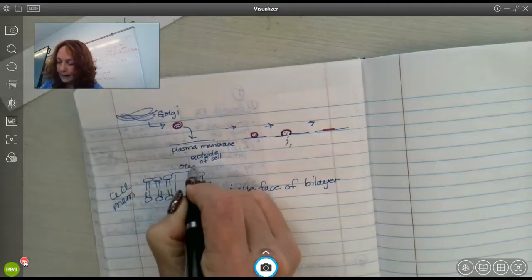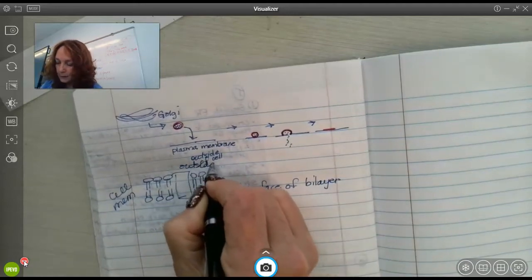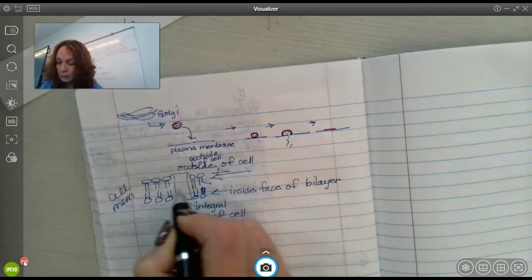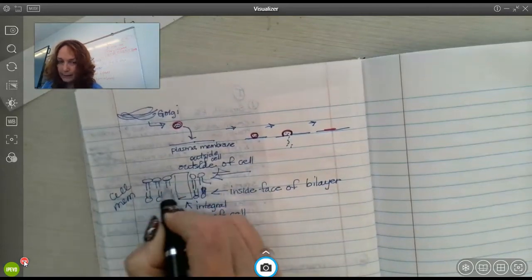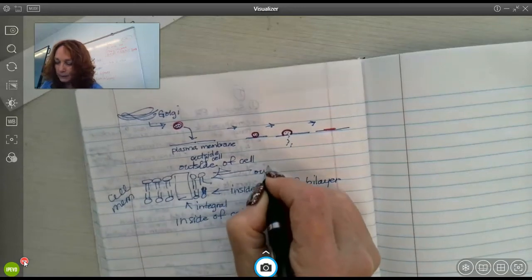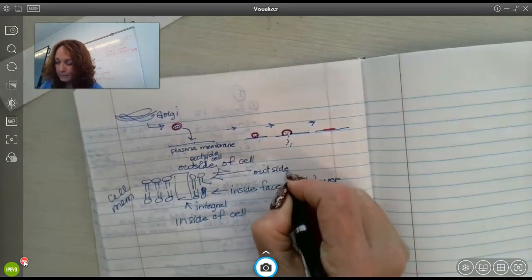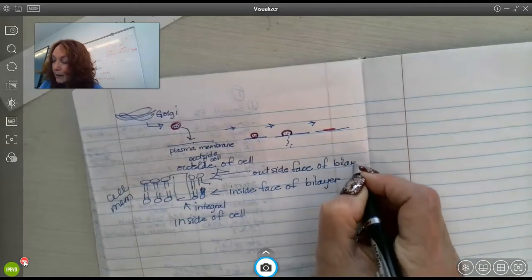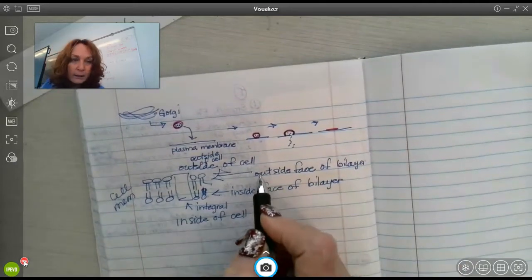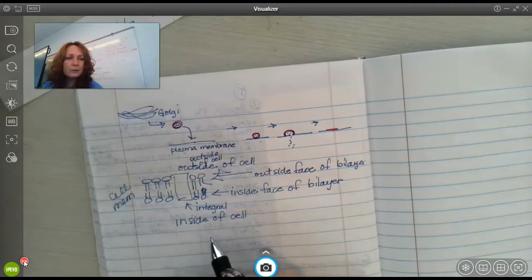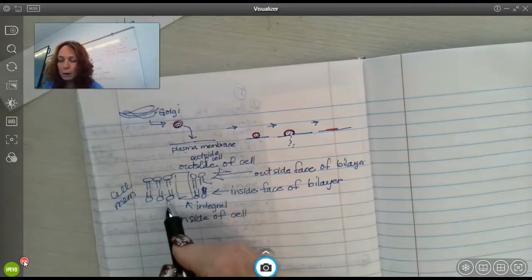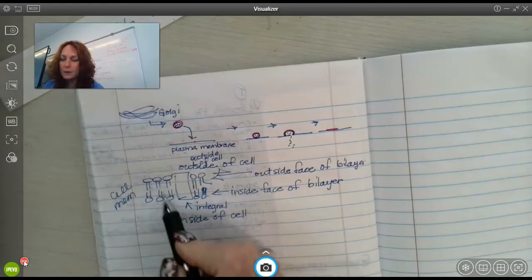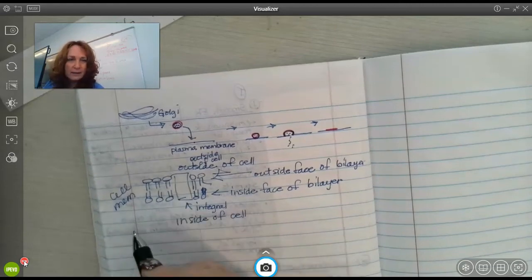And if this is the outside of the cell, this right here, this layer of the bilayer is the outside face of the bilayer. So, don't even act like this is complicated, because it's not. All you got to do is think about a house. For one wall, you have the inside of the wall that's inside the house, and then you have the outside of the wall that's on the outside of the house.